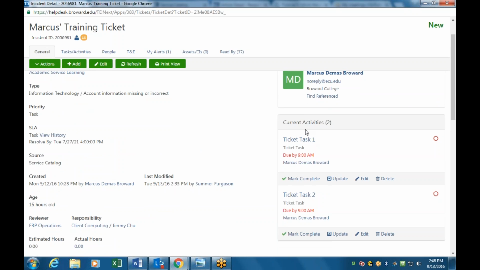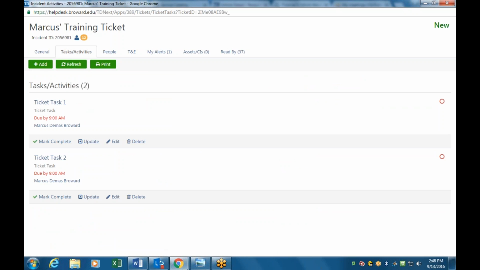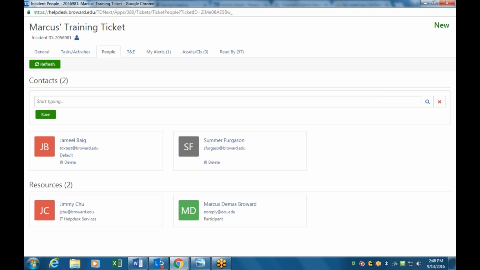Here are the ticket tasks that are current. Again, I can come here and hit Add Tasks. I can see a list of all my ticket tasks on this tab here. Okay? I can also add contacts onto my ticket on the People tab. So maybe I want to add Luis so that he always shows up in my notifications on this ticket. I can do that via this tab here.